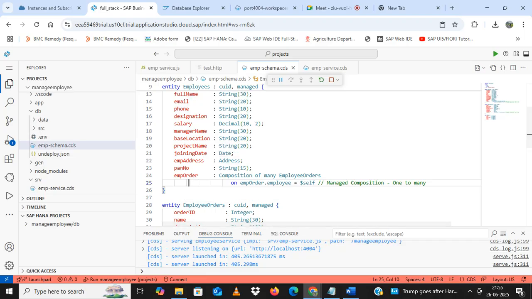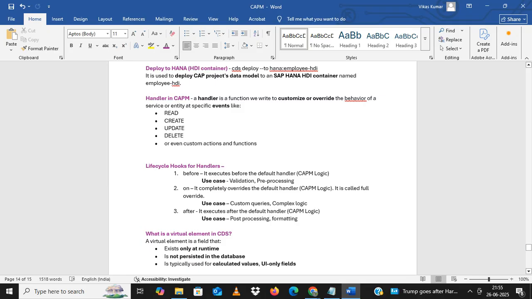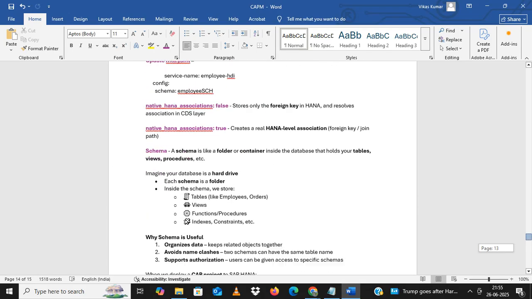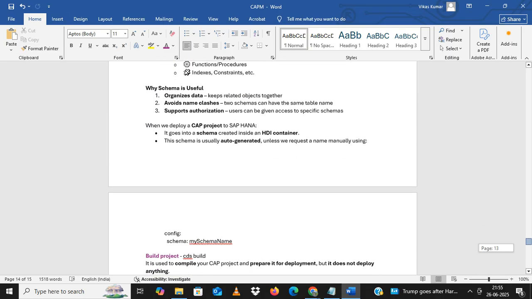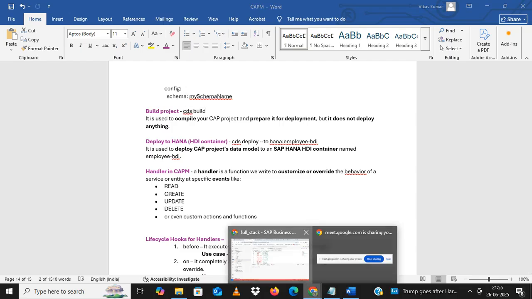In that case, we always have to first write CDS build here. CDS build means it will compile your project and make your code ready for deployment. So always, in case we have edited something, deleted something, or added something in a schema, we have to do CDS build. It will compile the latest code.